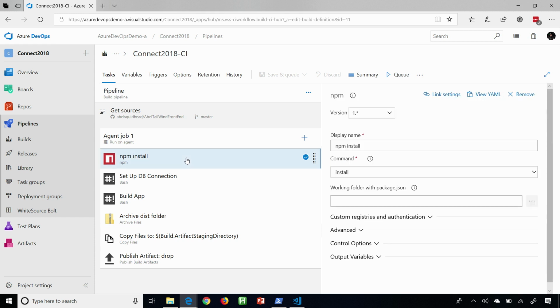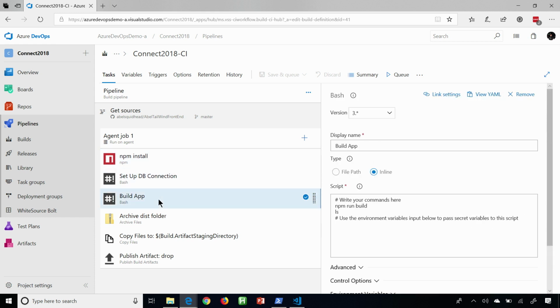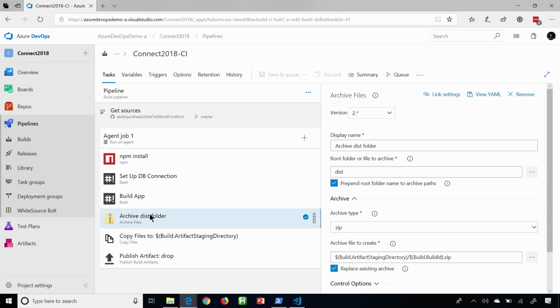I want it to install NPM. I need to set up my database connections. I then want to build my app. This is a Node.js app that we compile into static web pages. And then I want to take all those up, bundle it up as a zip file so that it's ready to be deployed. And check this out.